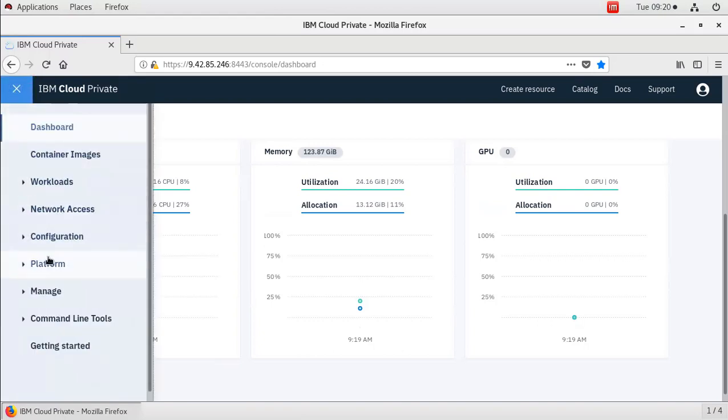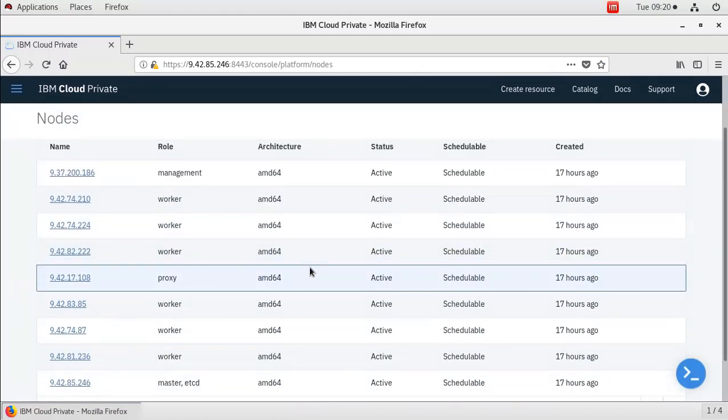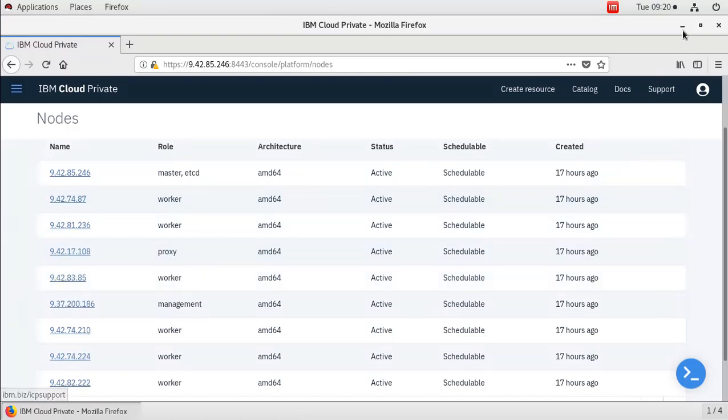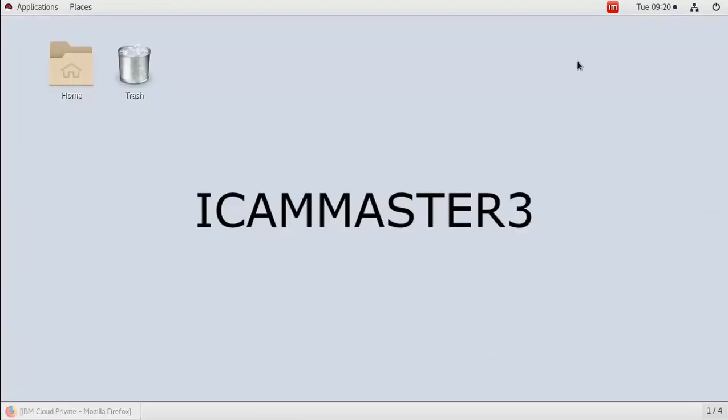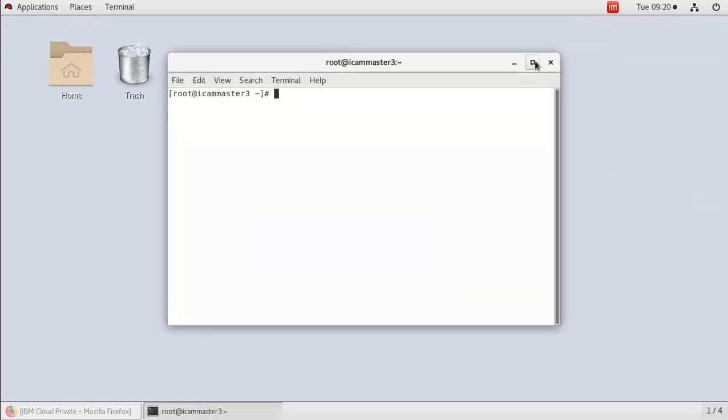Click Menu, Platform, Nodes. Observe we have 6 workers in our cluster, a management node, a proxy node, and a master node. Let's look at our IBM Cloud Private setup in a little more detail. Let's minimize the browser and open a terminal window.